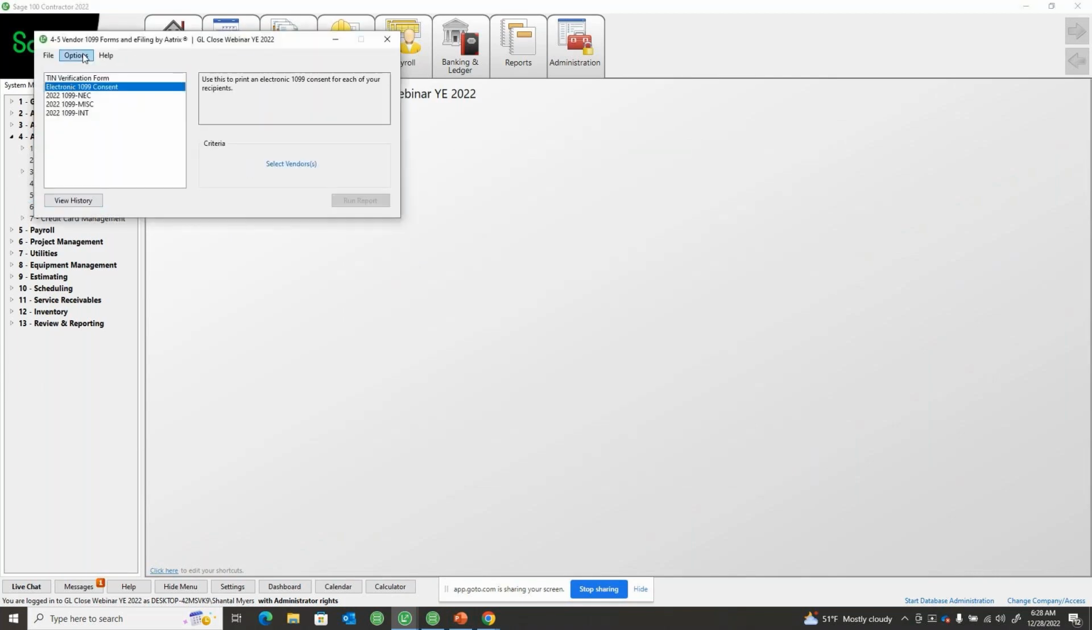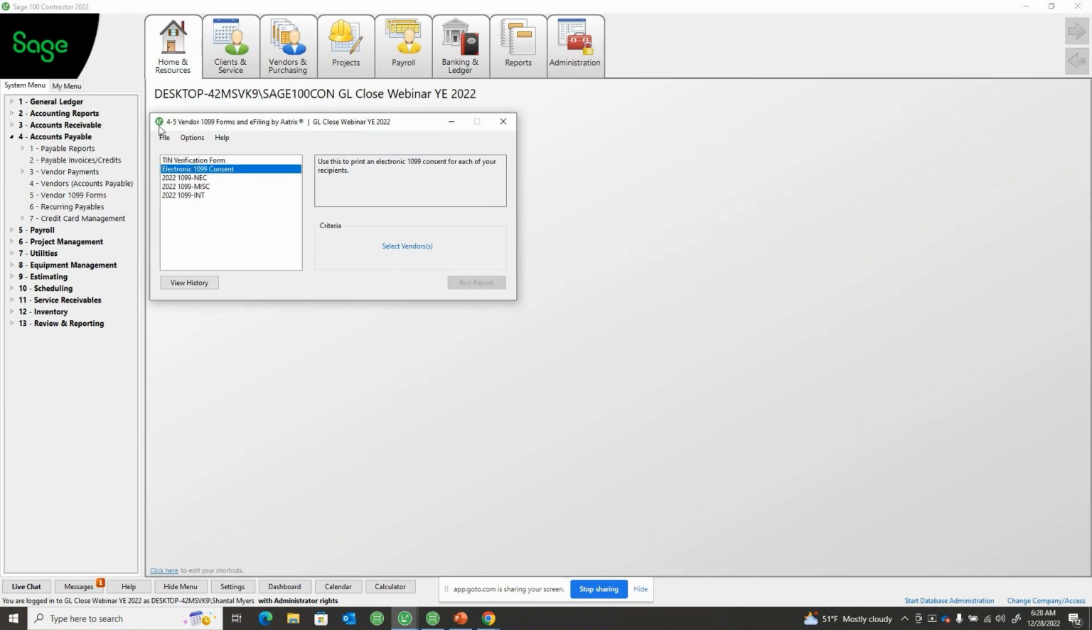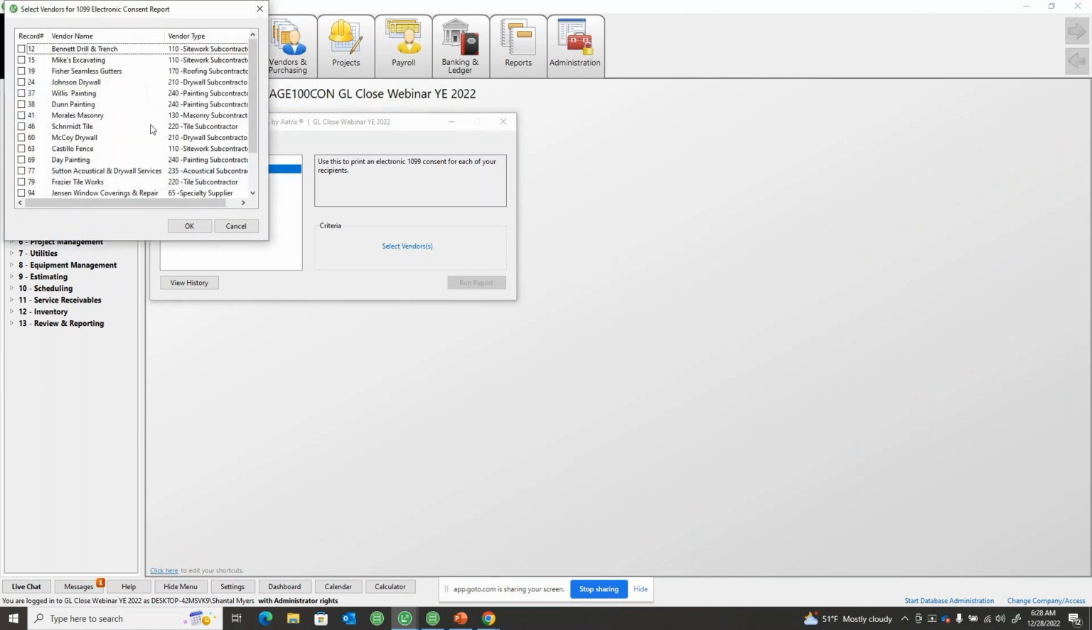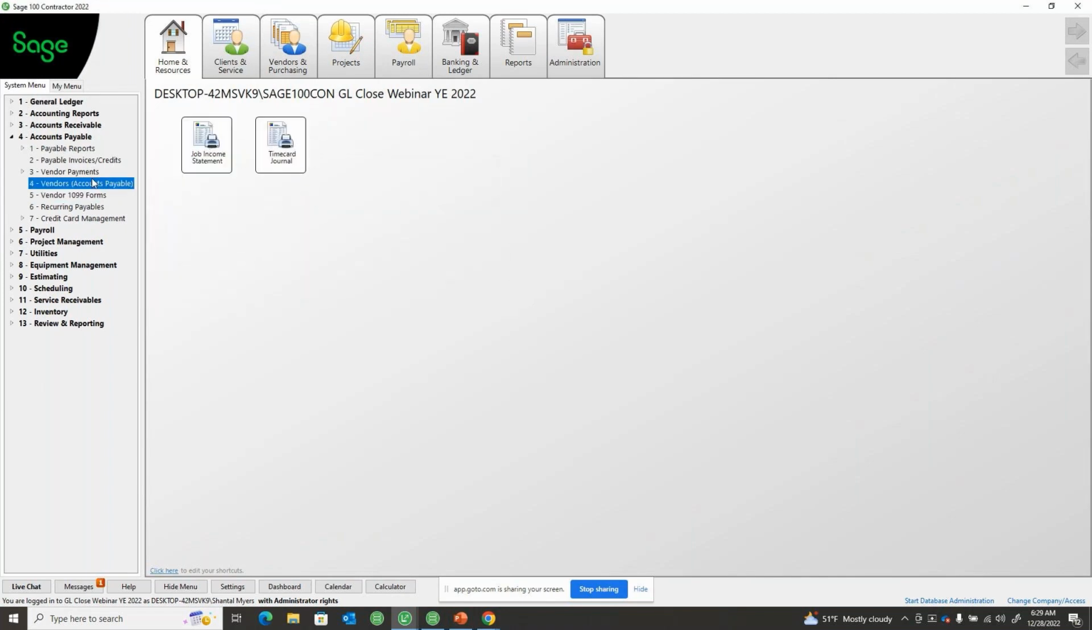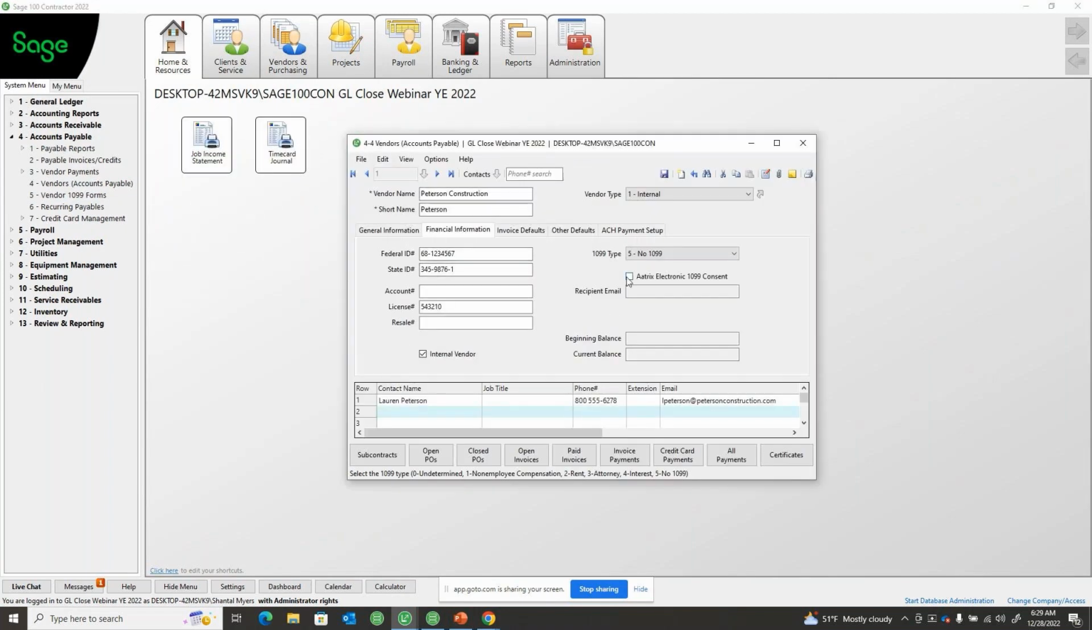contains this electronic consent form. So if you go to 4.5 electronic 1099 consent, you can select the vendors here that you want to send those electronic consents to. Once you get that back, going back to the vendor screen, you can check the box that you do have the consent on file, and here's the email address that you're going to be sending the 1099 to electronically.